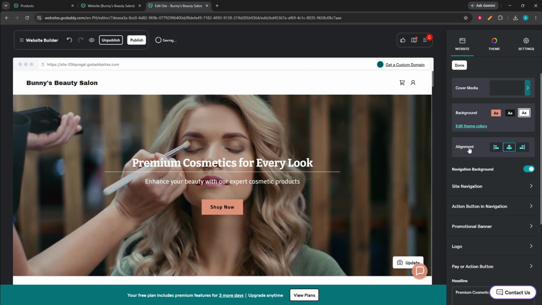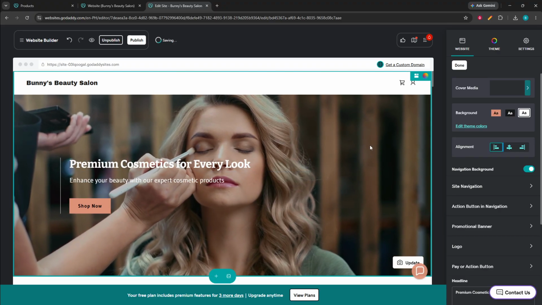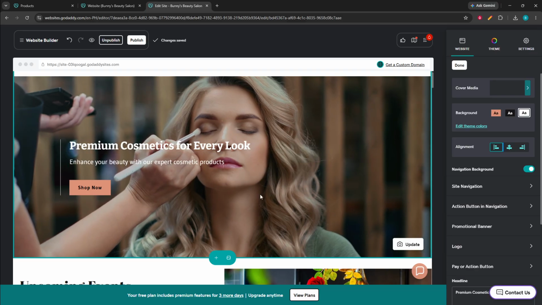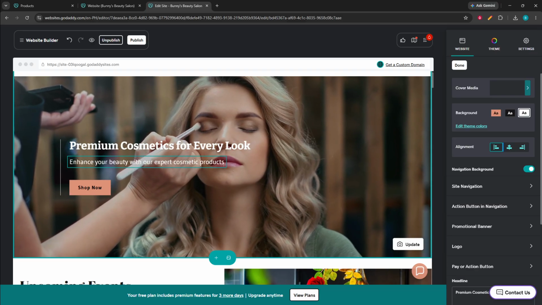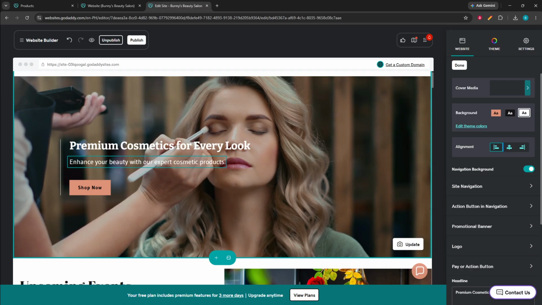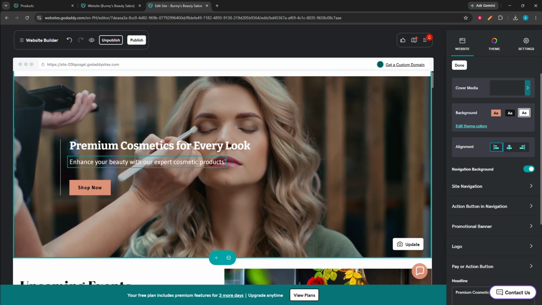Once you have updated both fields, take a moment to review the changes in the header area. Check the spelling, capitalization, and overall appearance. This helps make sure your website looks polished and professional.